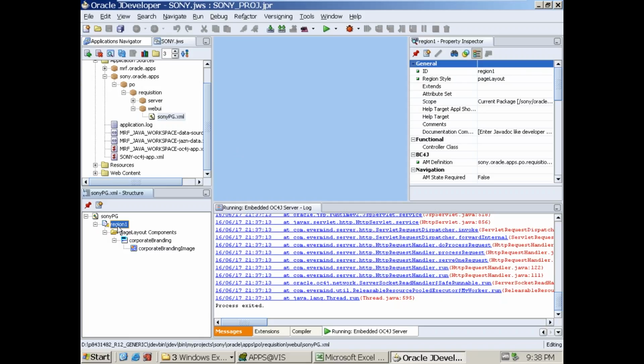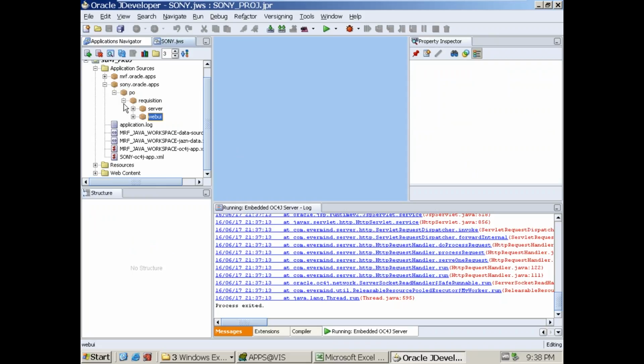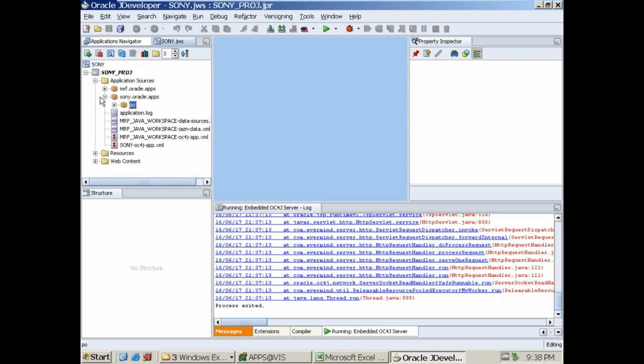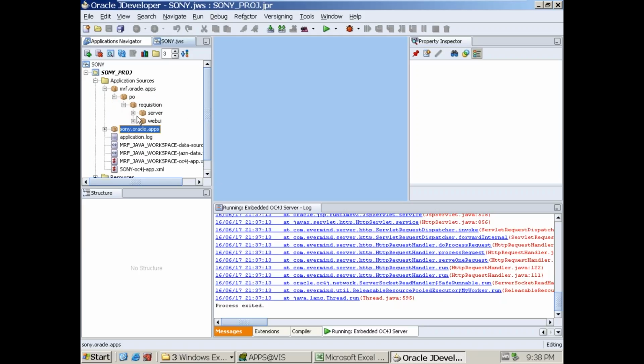So tomorrow we'll make a simple controller. We'll write simple code, and this is how we can do a simple OAF page. OAF pages are very easy, but initially it will be a long process. Once you do it four or five times, then it will be clear.